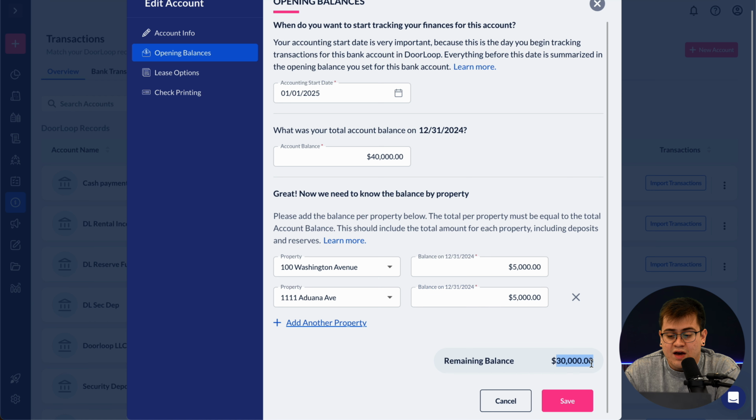Now, you will have a remaining balance. DoorLoop will not allow you to save your opening balances until you've assigned the entire bank balance that you have on here. It is very important to note that because DoorLoop is a property-based accounting system, that means that all the funds within your bank account should belong to the properties that you have in here.